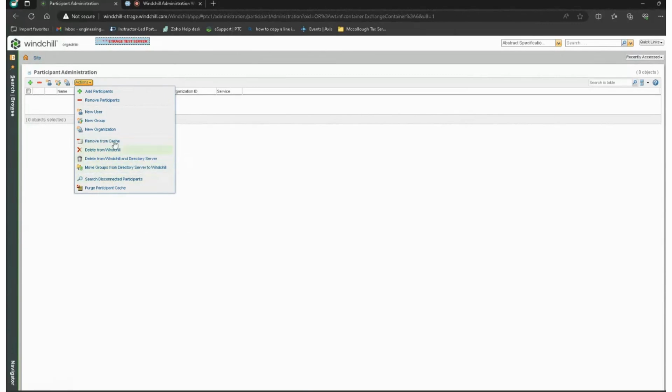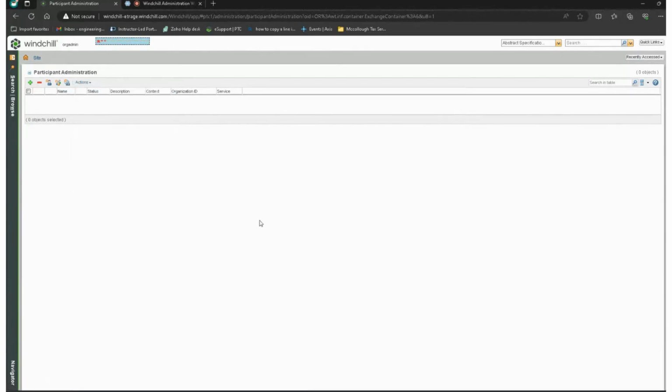Why is it important to keep up with these? Again, to make sure that when you get to the point to upgrade your Windchill, these don't become issues if there are disconnected users or users that have been deleted and were not deleted correctly. So, yep, that's it. Hopefully, I've shared enough information with you to help you out keeping up with your Windchill.